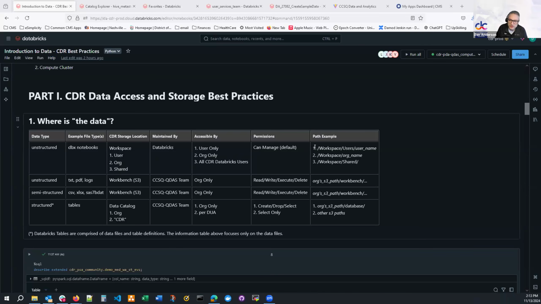Your path examples, you'll notice if you ever look at it: for a user path, it's going to be your workspace /users, and then your username. Your org will have a workspace / and then your org name. And then this third one, workspace shared, which again, we just should never use.